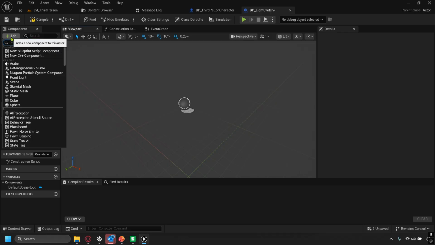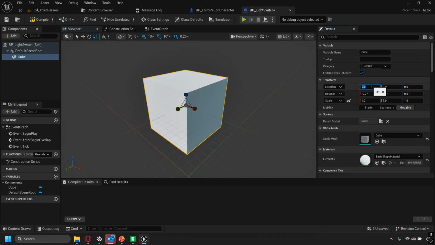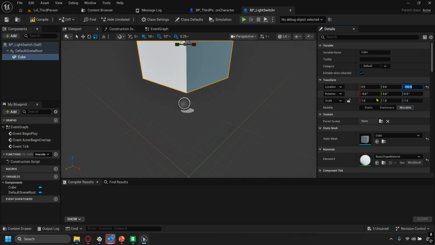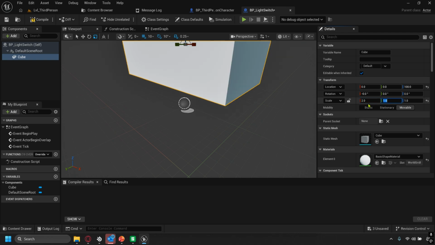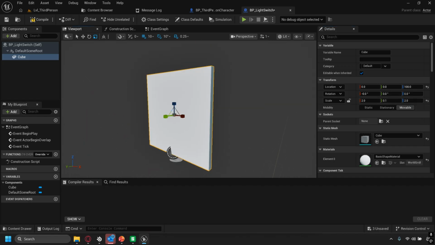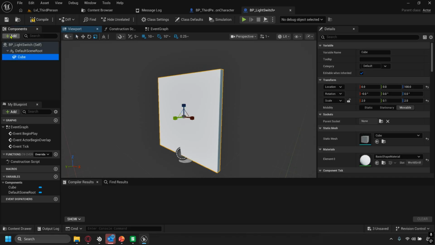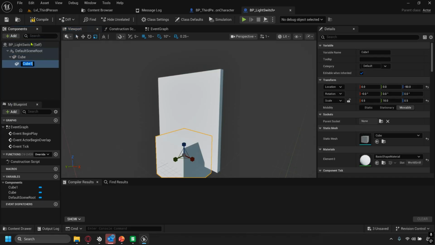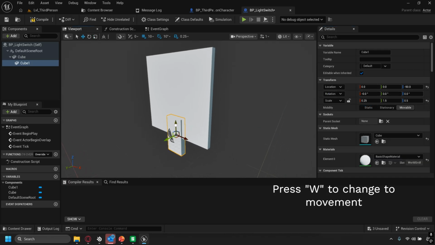In our BP light switch, I'm going to add a cube. I am going to put it at 100 above. I'm going to make it the scale 2 by 0.1 by 2. I'm going to select our cube, add an additional cube, and I am going to make this one 0.25, 1.5 by 0.5, and I'm going to bring it up a little bit, 100 off.